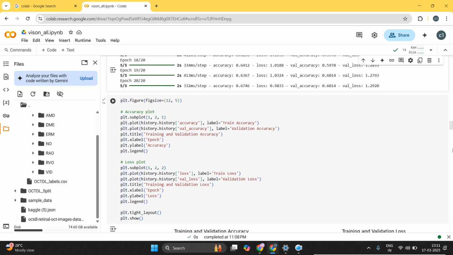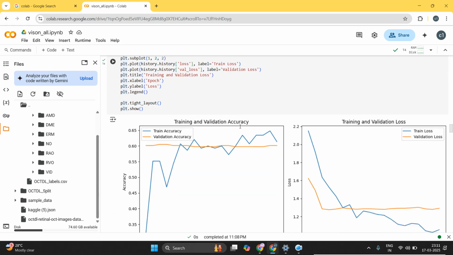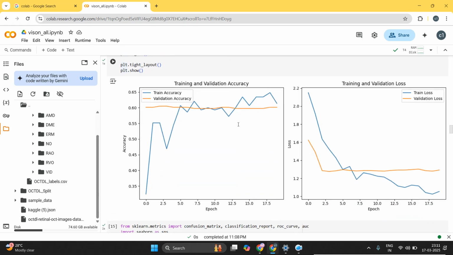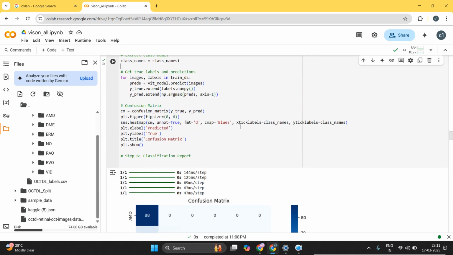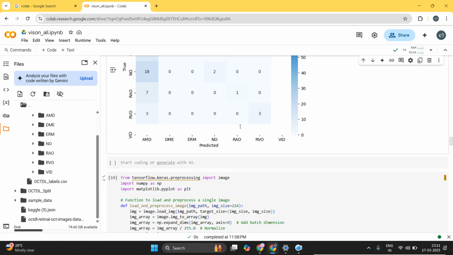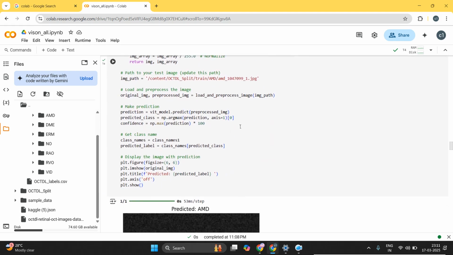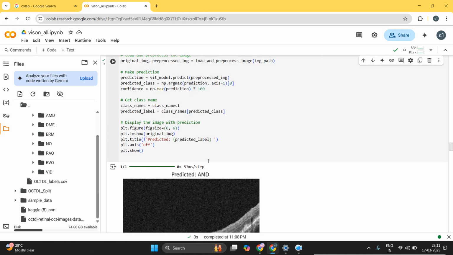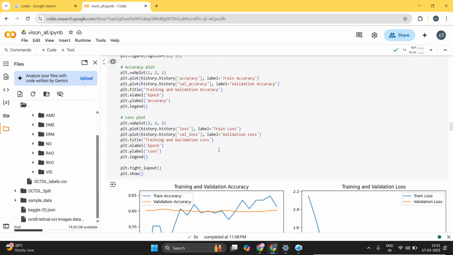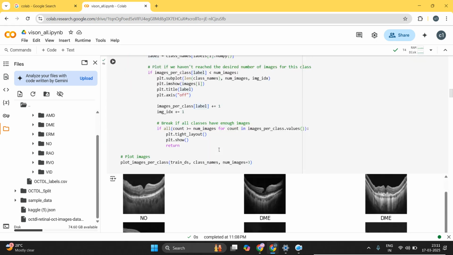Once the model has been trained, we can plot the training progress, validation accuracy, and loss. After that we can display the confusion matrix and make predictions. We can give original images from the dataset, and it will predict whether it is AMD, normal, or DME. So I will just run this one. This is a simple one.